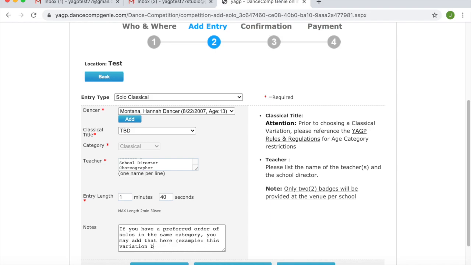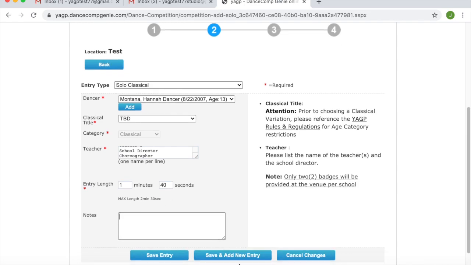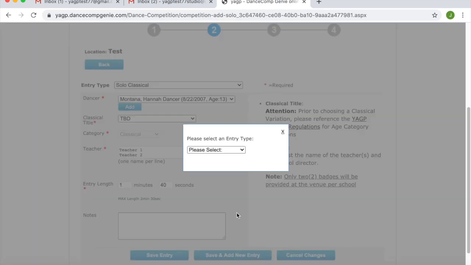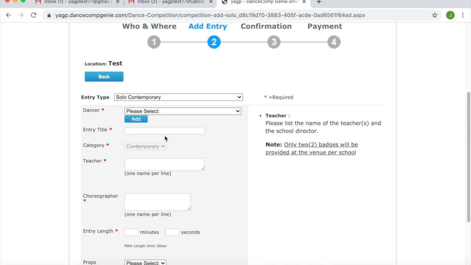To continue adding entries, please select Save and Add New Entry. You must enter all entries you are planning to perform at the competition. If you register your dancer for only one routine and decide to add a second routine later and the city is already filled, an additional entry would have to then be placed on the wait list.